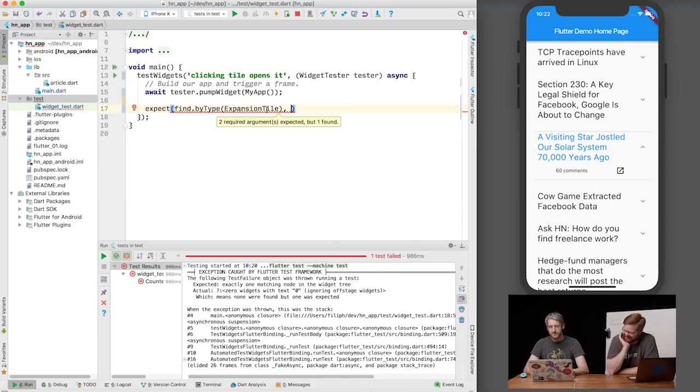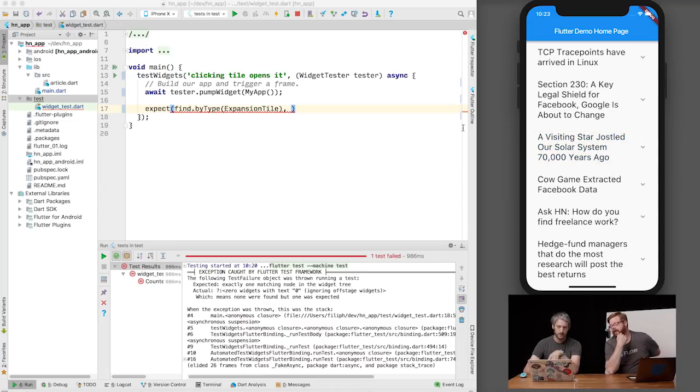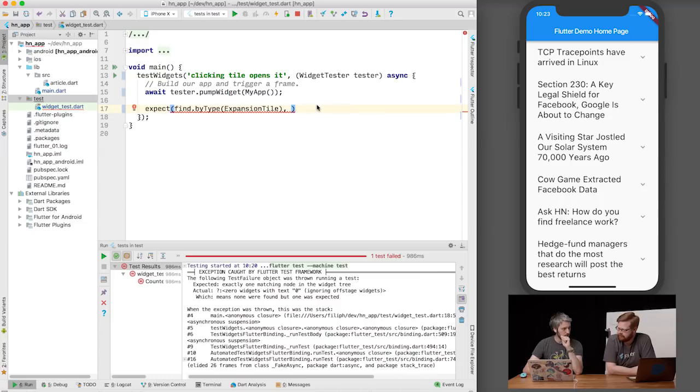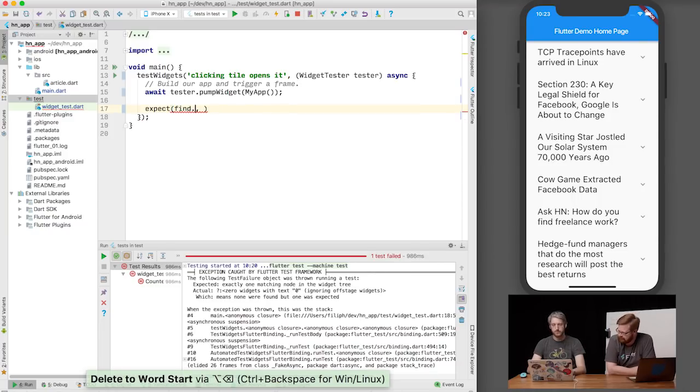Wait, no. Let me walk you through what I have in mind. We expect that there is no launcher icon here, right? We first need to make sure that we're not having a false positive. So we want to know that there's none of these at first, which there isn't, right? I see. And then we click, and then we find out that there hopefully is one. So we want to find by icon, and it should be the launch icon, which is helpfully shown here.